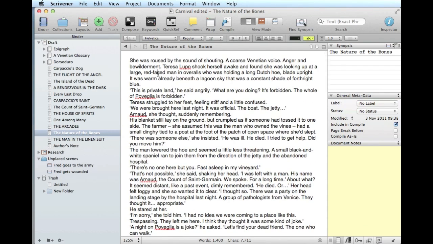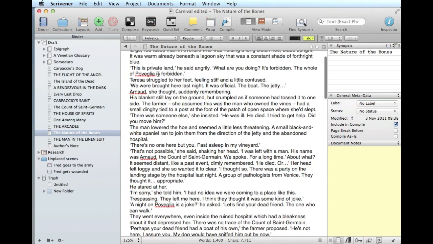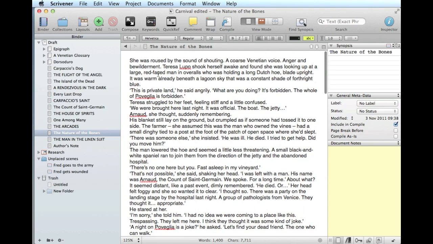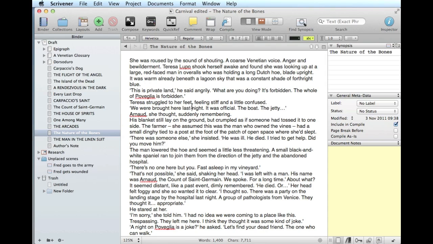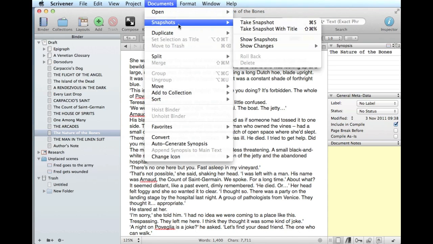And then you think, well, what if I rewrite it and make it worse? What happens to the original version? And you go through this thing of, do you do a save as? Do you copy it? Do you create another version, hide it somewhere else? There's a much, much easier way to deal with all that, and it's called Snapshots.